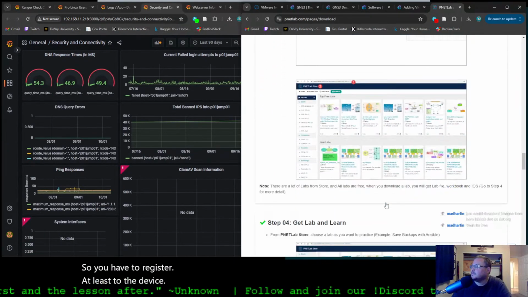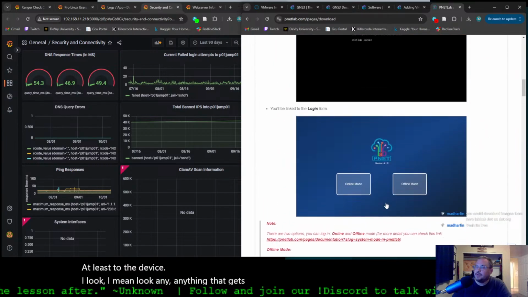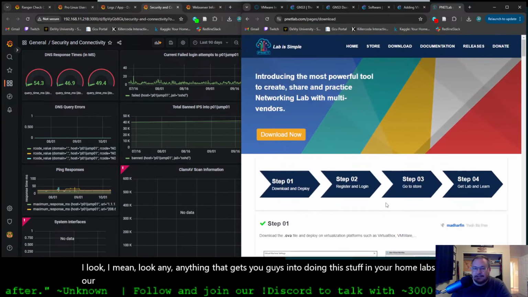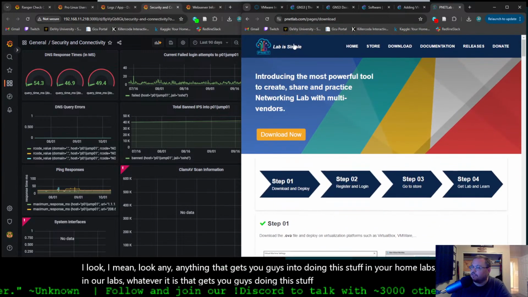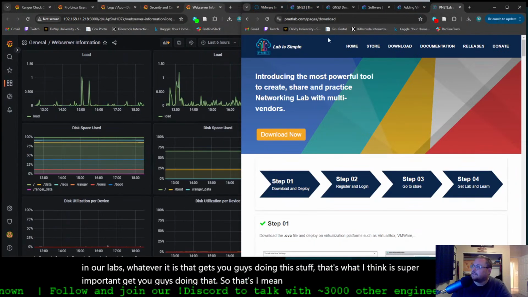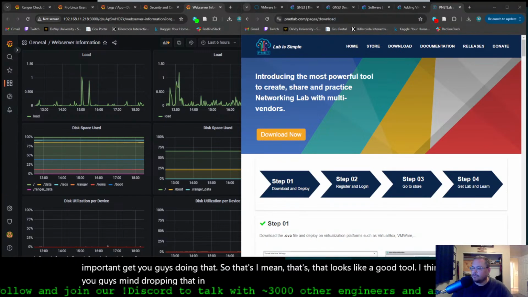Nice. Yeah, look, anything that gets you guys into doing this stuff in your home labs, in our labs, whatever it is that gets you guys doing this stuff, that's what I think is super important. So that looks like a good tool. I don't think you guys mind me dropping that in our networking. I'll drop it in our networking.